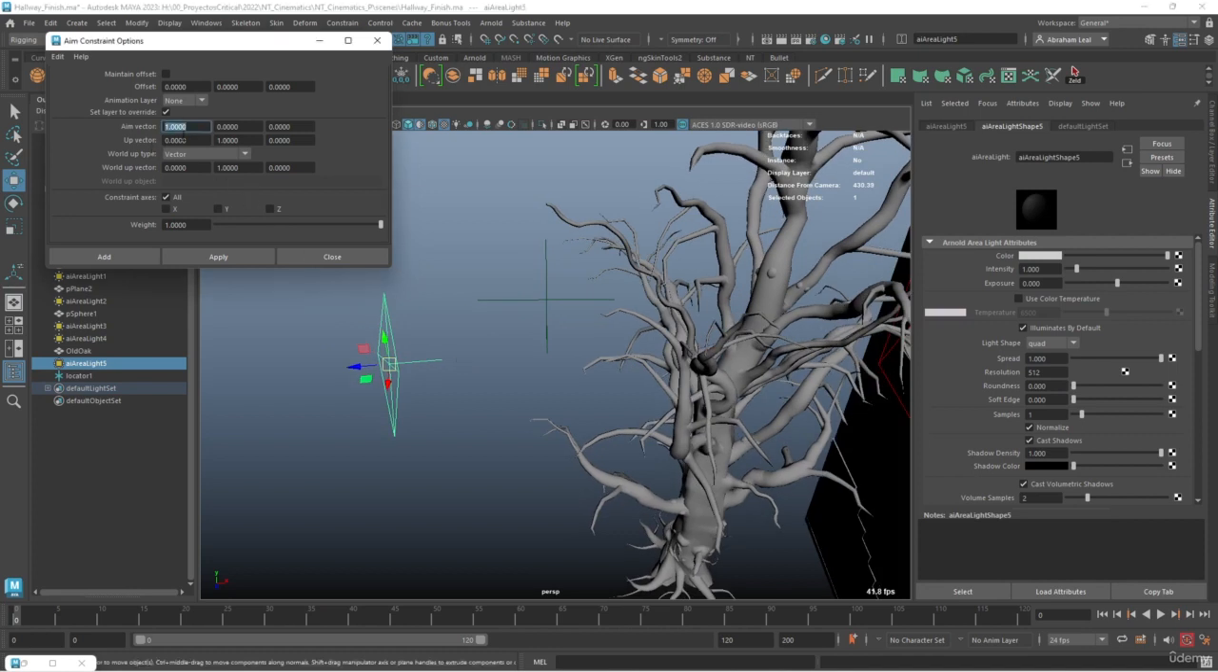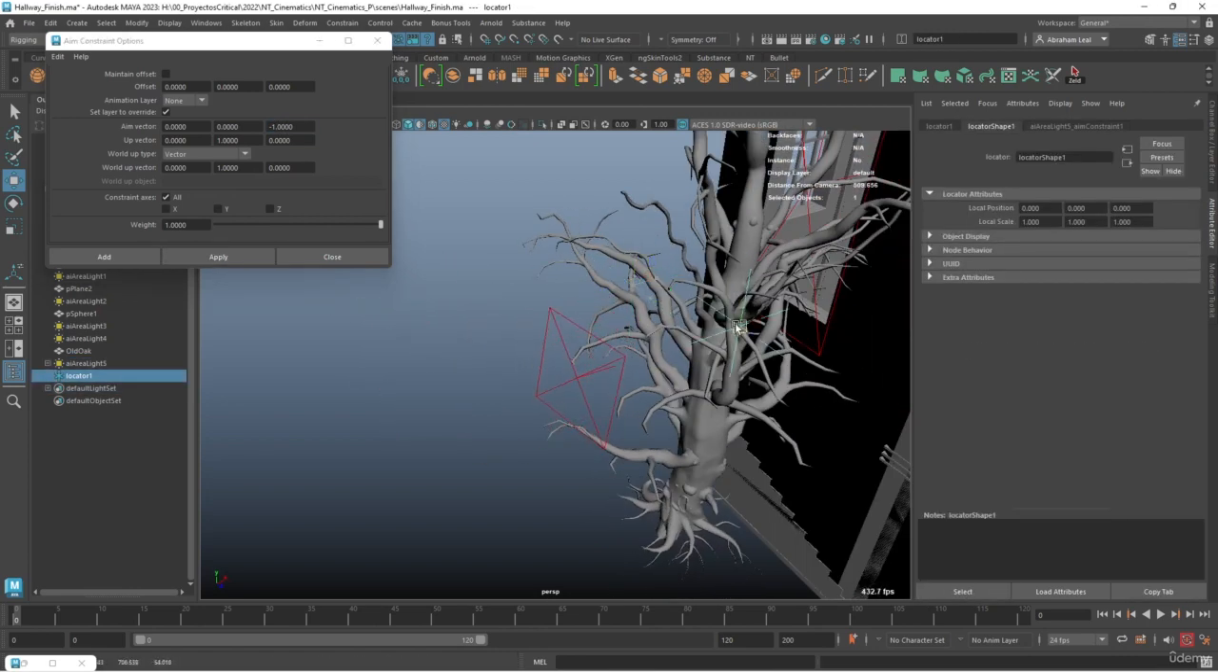So the aim vector is going to be -1 over here, because this is X, Y, and Z. So again, just an aim constraint, 0, 0, -1 on the aim vector, and hit apply, the driver, driven, apply. And now wherever this thing goes, the light is going to follow.